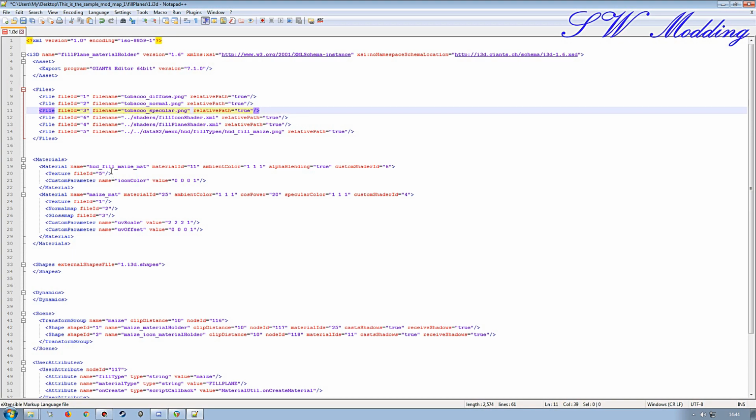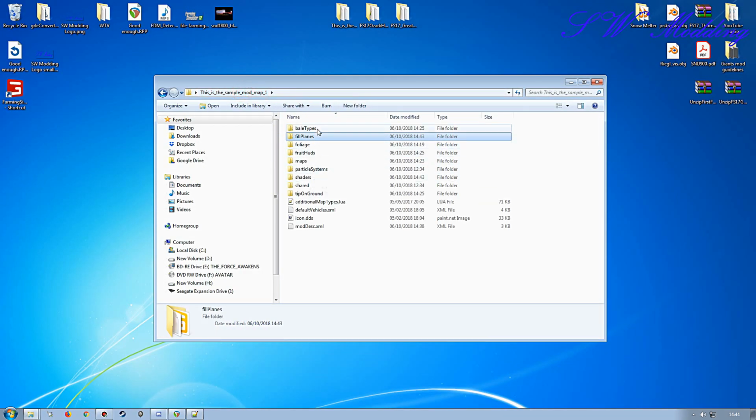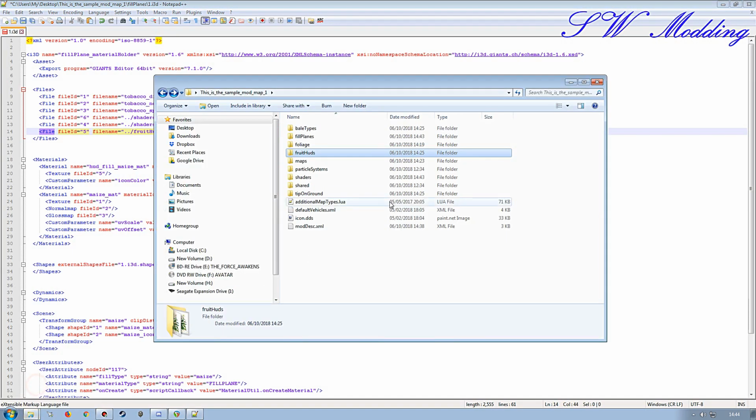like so. My HUD is obviously in a different place, so I need to locate that and change that path file name to it. So mine are in fruit HUDs like so. So if I take that name from there, and I like to copy and paste because it just means that everything is spelt correctly and it's going to match. So I actually want to go to here.